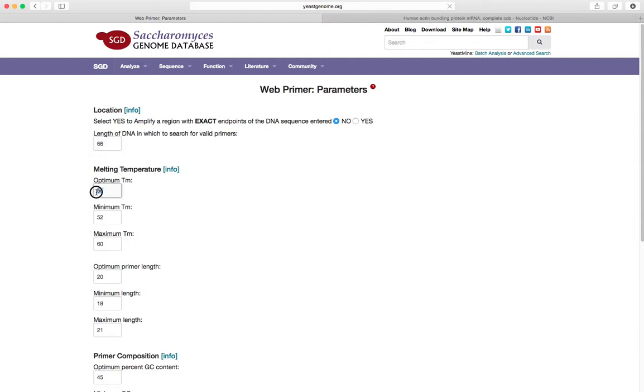The optimum melting temperature is currently set to 56 degrees Celsius. However, we will change that to 60. We will also change the minimum and maximum temperatures to 55 and 65 degrees Celsius respectively.